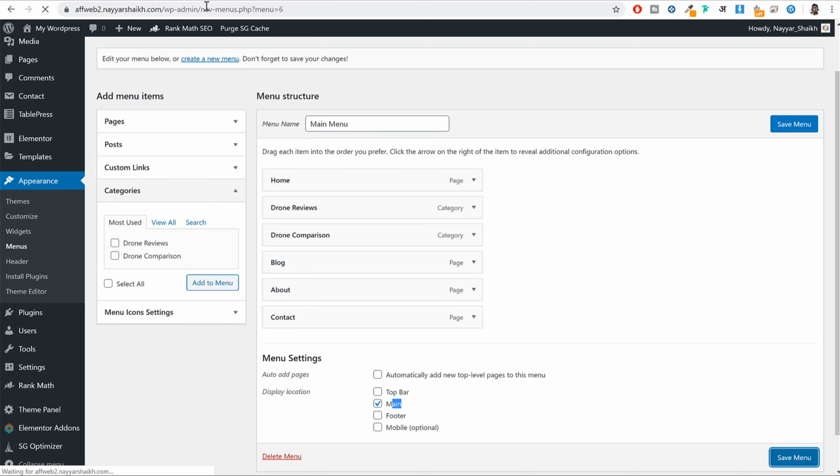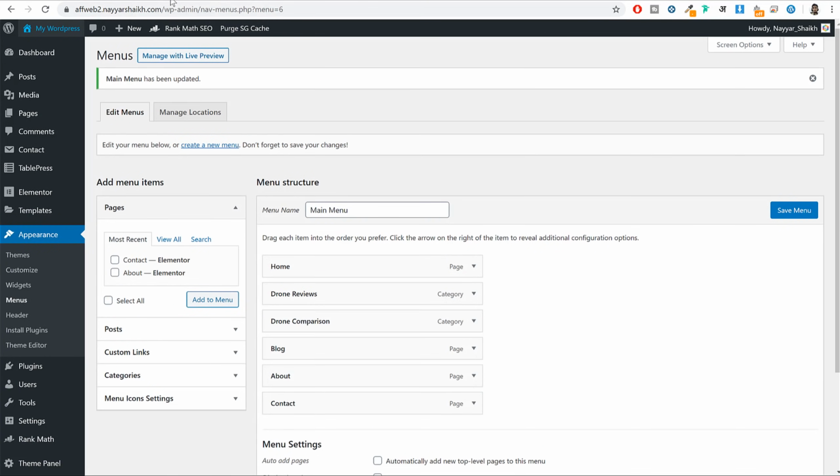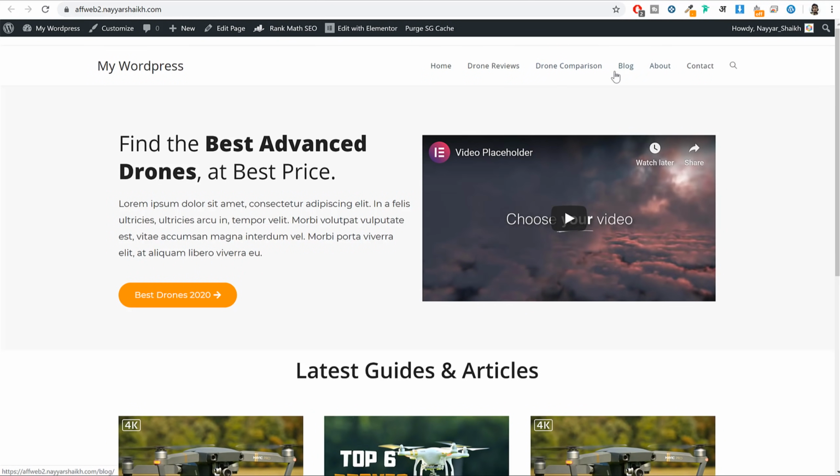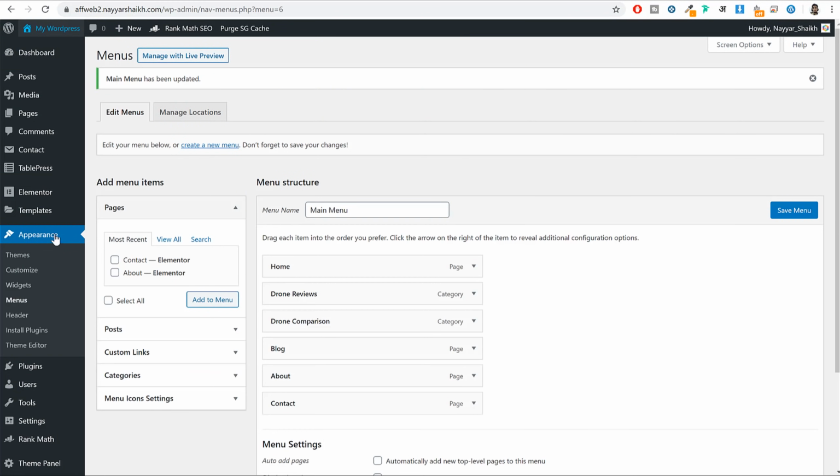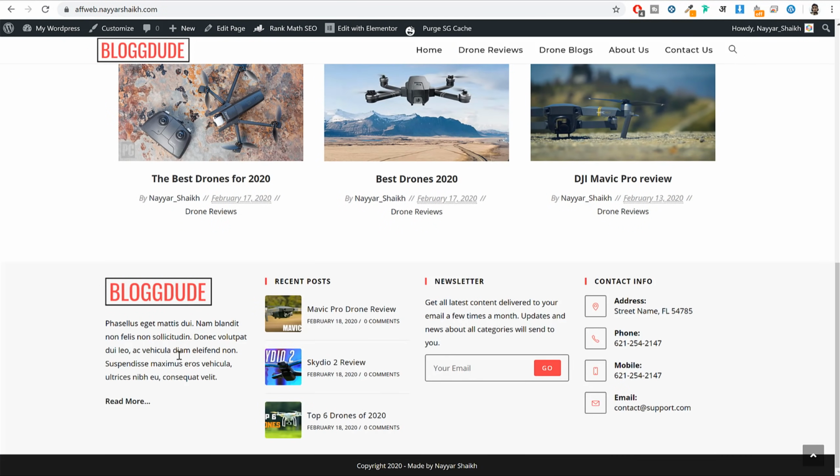Click on save menu. Now let's open our website in a new tab and you can see your menu at top. Now let's add that footer at the bottom. So to add this footer, under appearance, you will see widgets. Click on that.